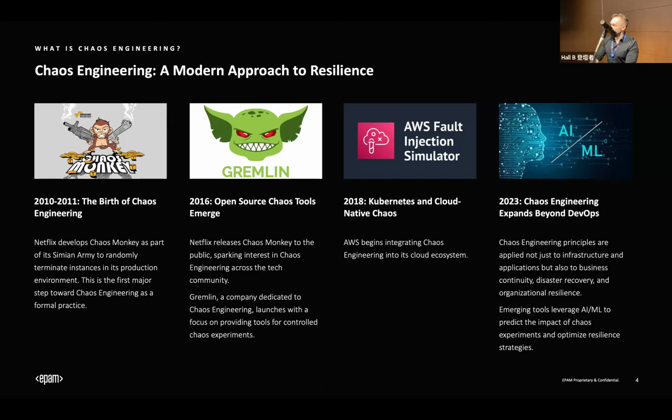Now moving on to 2023, that's when AI and ML and Gen AI became a huge thing, and all these tools are using machine learning. I wouldn't say AI, but machine learning to work on their hypothesis and work out what can happen, what could have happened.